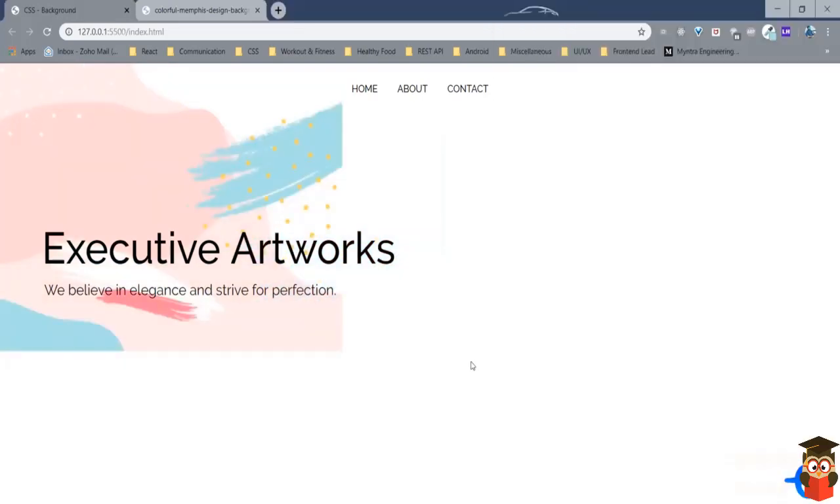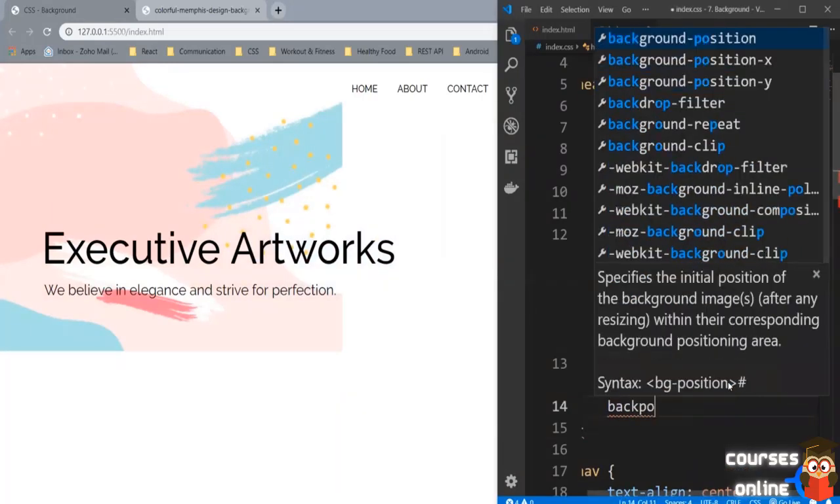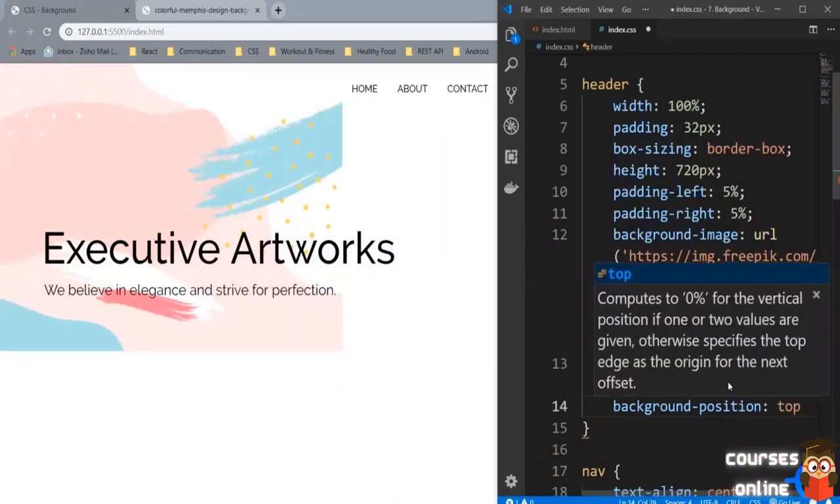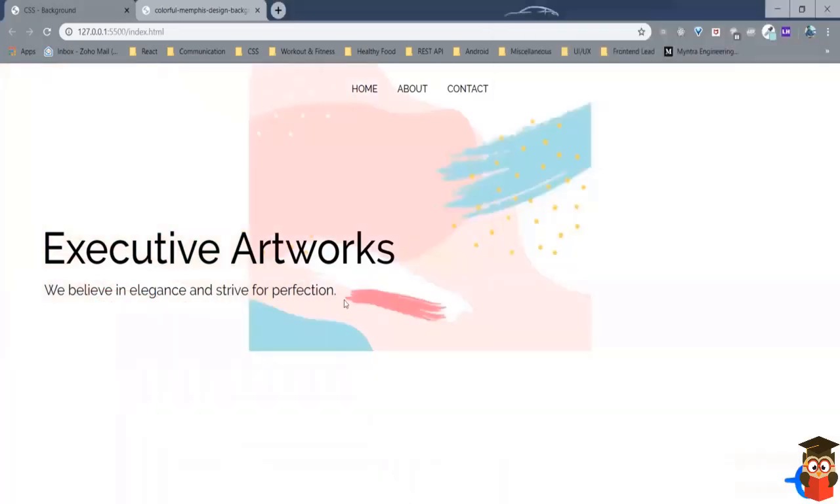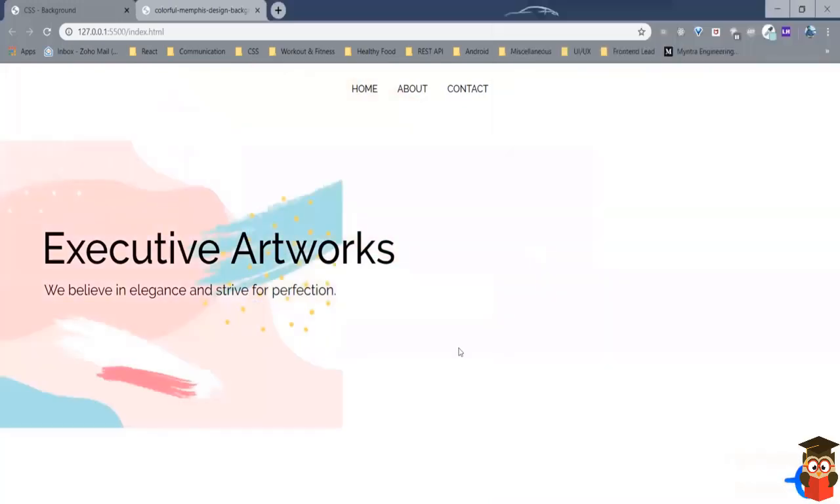Let's save it. Right now, this background image is in the top left corner. Let's try moving it around. So for that, we have another property called background position. So here we can give values, say top. Let's save it. And as you can see, it moved to the center of the screen horizontally, but at the top. Then we've got left. Let's save it. And as you can see, it's in the center of the screen, but on the left-hand side.